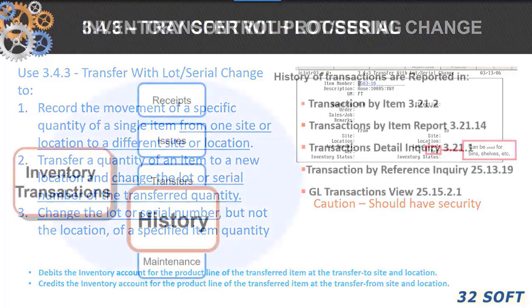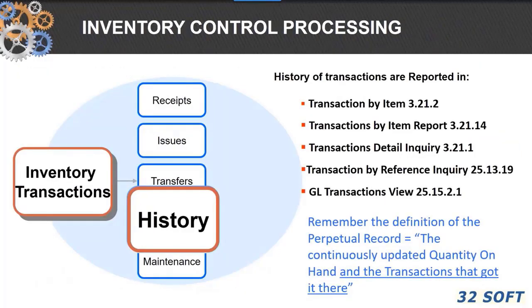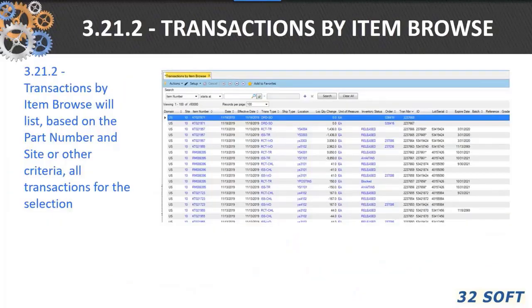History. Remember the definition of the perpetual record: the continuously updated quantity on hand and the transactions that got it there. So inventory history is very important. 3.2.1, this is probably the most used browse and report in QED. I see this constantly used 1,000 times a day. So 3.21.2, your transaction by item browse, very important.